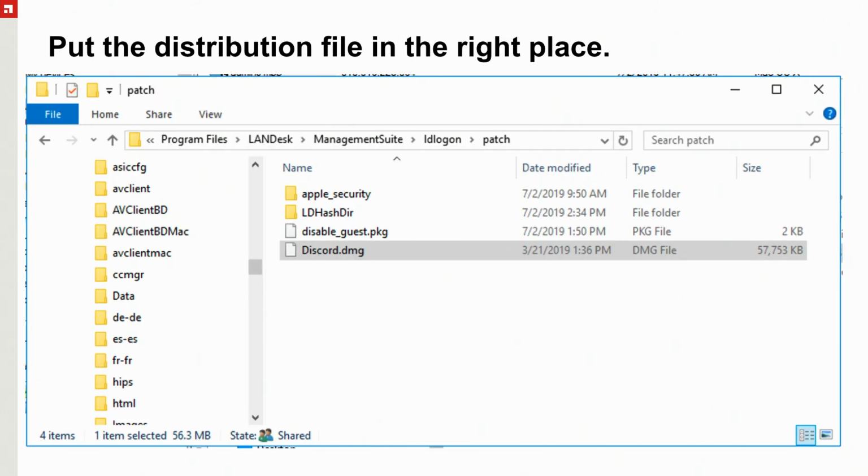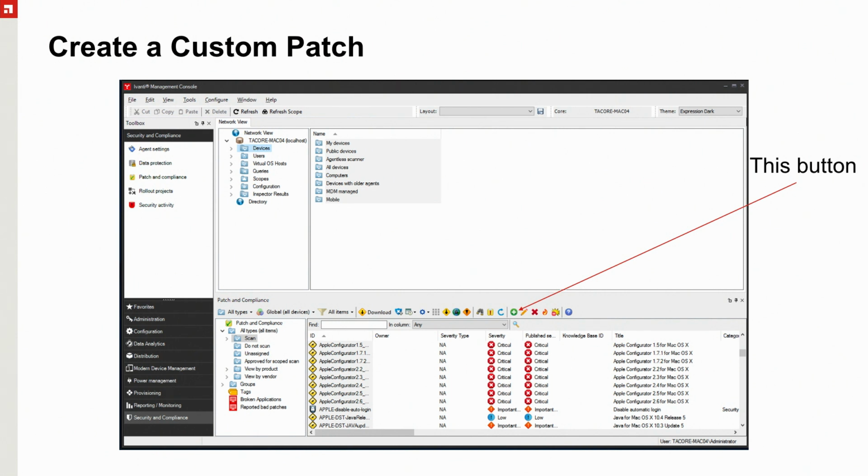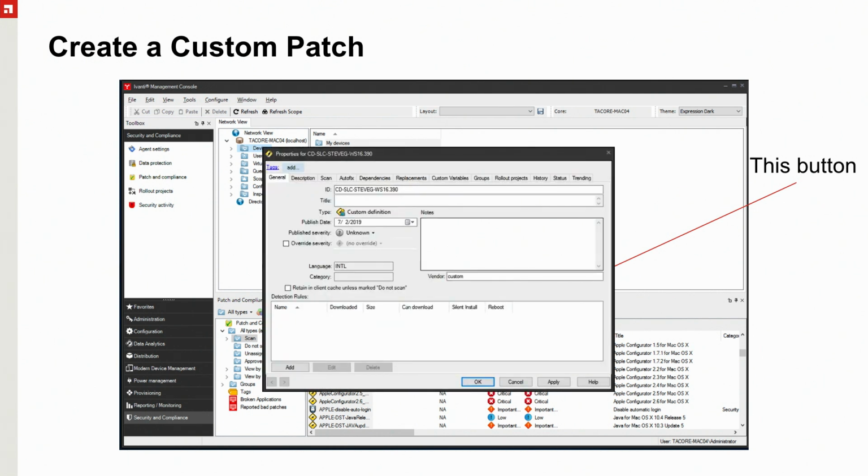So the first step is to go get the discord.dmg. And then we put it in a specific place, and that's this Program Files, LANDesk Management, LDLogon, patch. So once we've put it there, then we go to where all the patch lives that we walked through a second ago, and we go to that little green plus button right there. And we hit that, and that brings up a dialog to create a new patch.